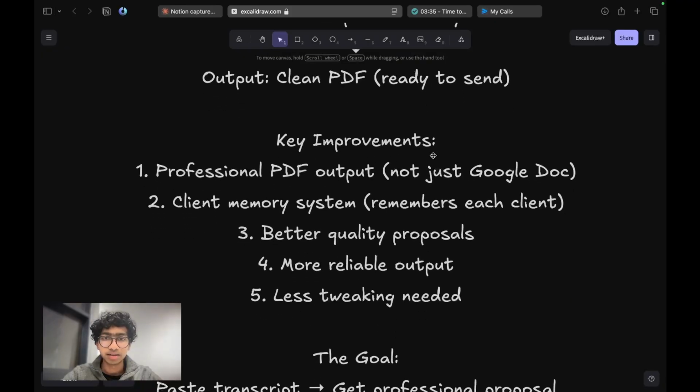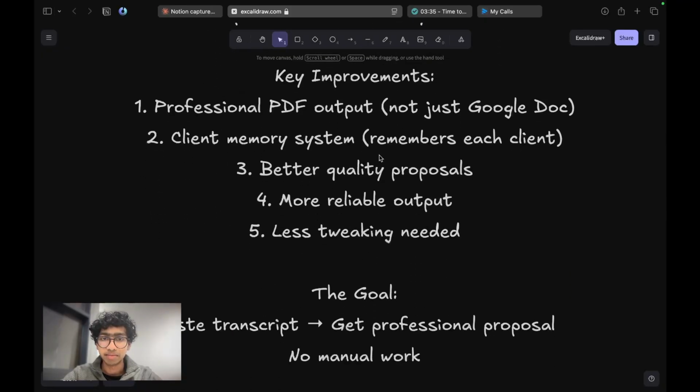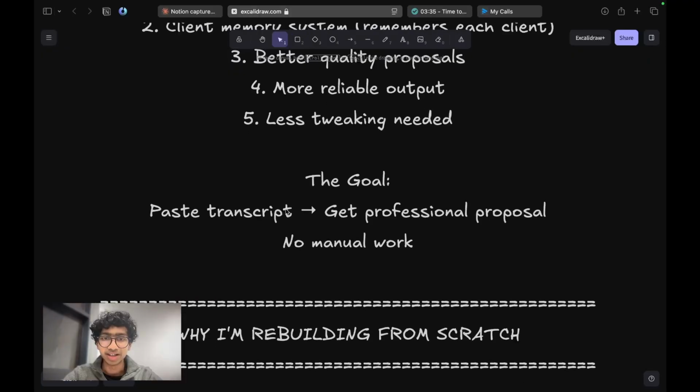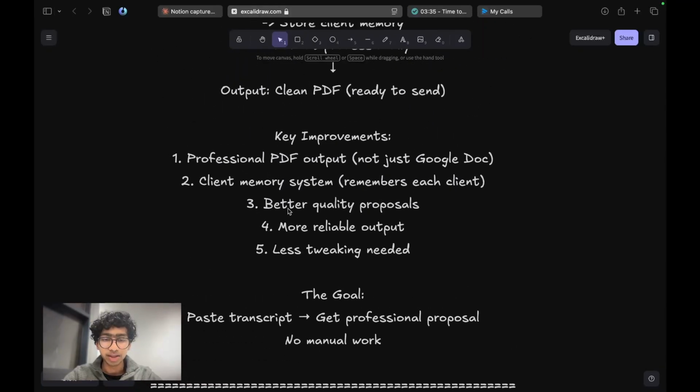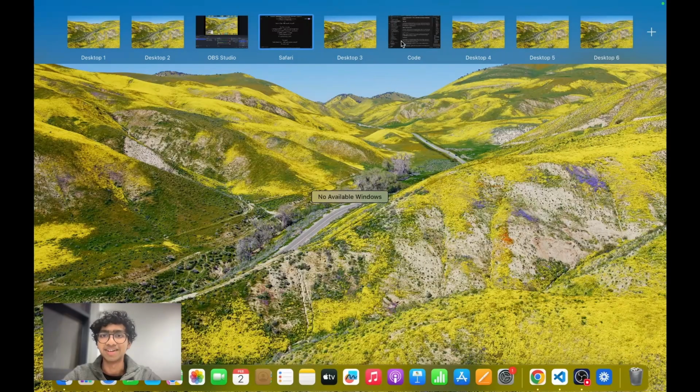And yeah, as I said, the key improvements are a professional PDF and client memory system, better quality proposals, and a more reliable output and less tweaking needed. So that's the goal that we're going for. And now that the theory is done, let's get going.